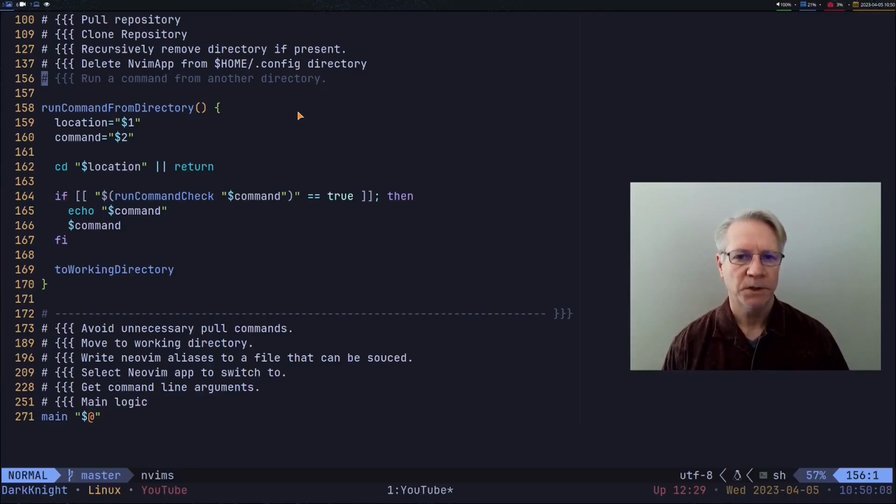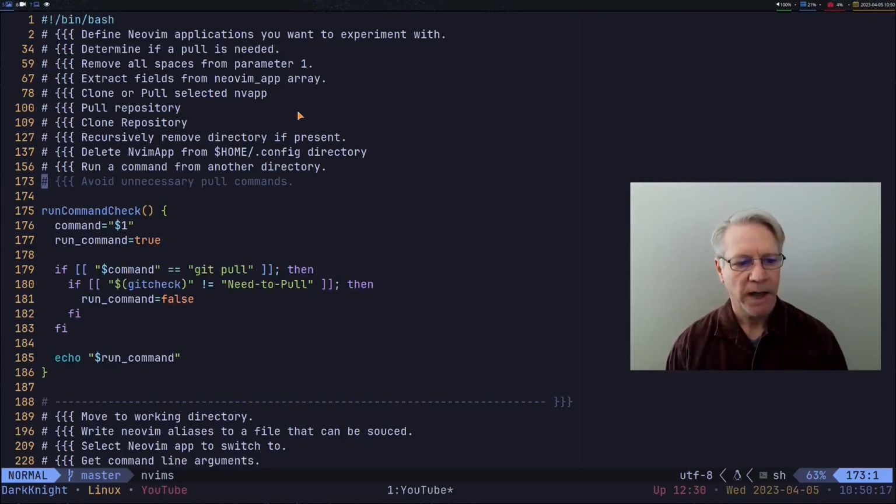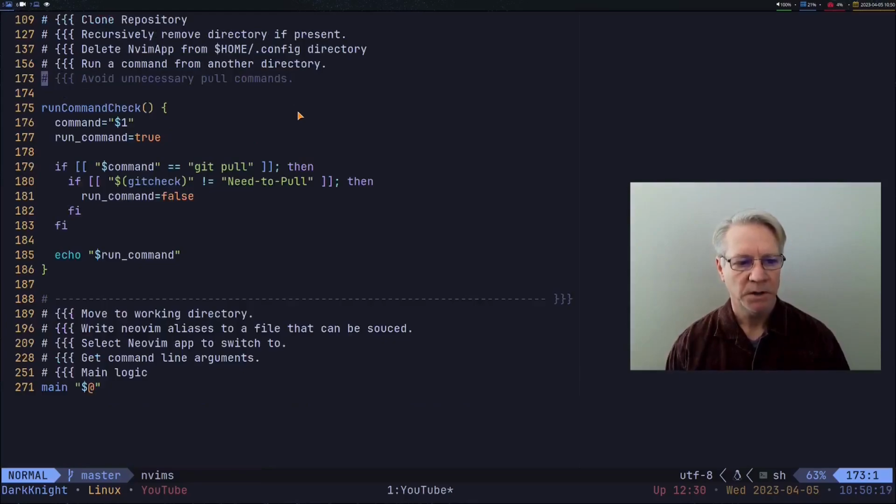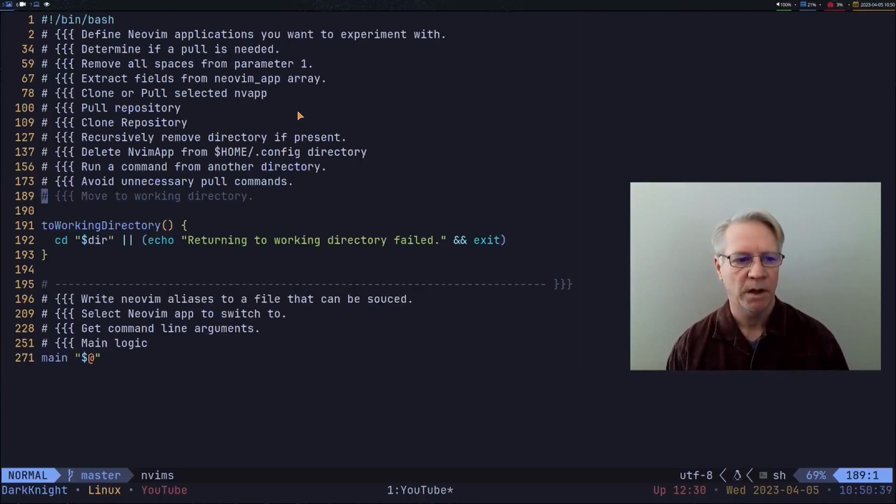The run command check function is used to run a command from another directory. When we take a look at the run command check function, that particular function is going to determine if a pull is being used. If a pull is being used, then it's going to check, is the pull needed? And it uses the git check function to make that determination. The default is to run the command, but if we can avoid it, we're going to set it to false on line 181 to avoid that git pull command.